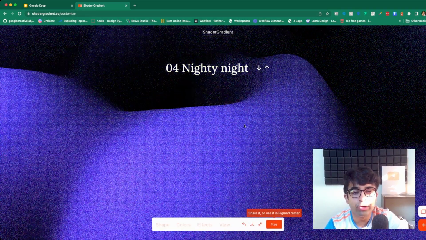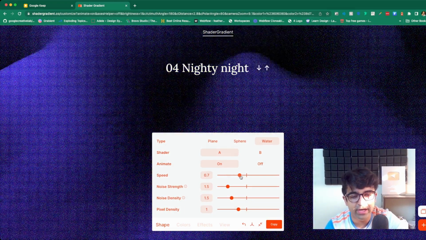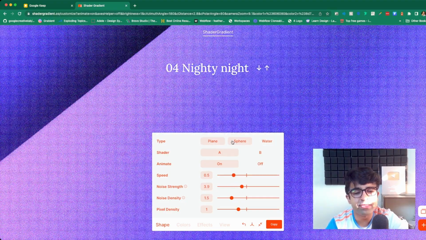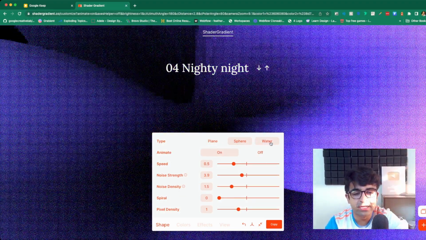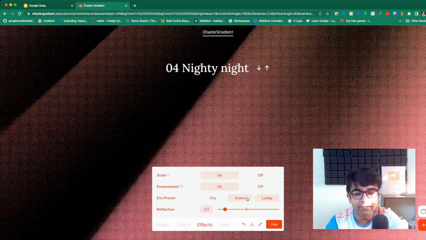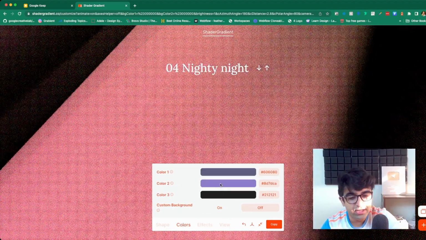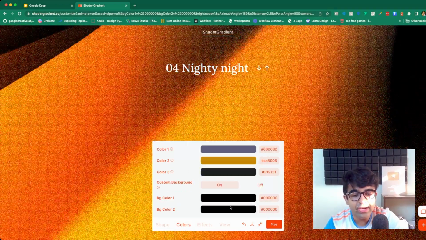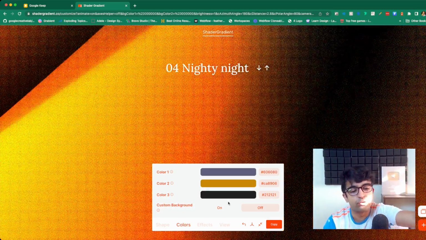You can create your own custom gradient with all these awesome settings here. You can change the speed of the gradient, the noise strength, the density, the pixel density, the shape and the way that it should be spread out. It should be a plane, a spherical, circles, water. You can even change the shader and animation. You can even have different moods, so city, dawn, lobby. Real cool. The colors you can choose custom as well. You can change the colors green, blue, orange, yellow, whatever. And you can even add a custom background. So if you want a gray background or a white background, you can do that as well.